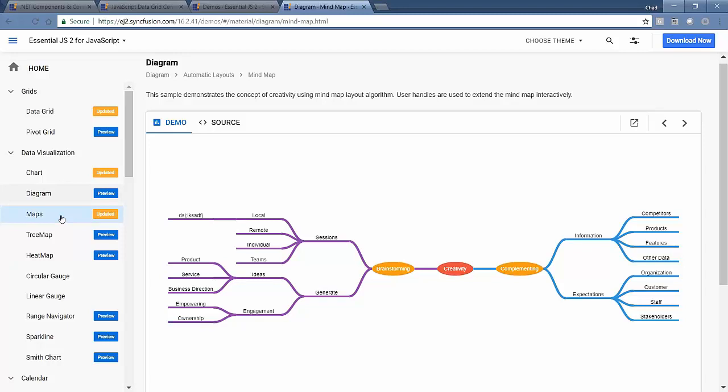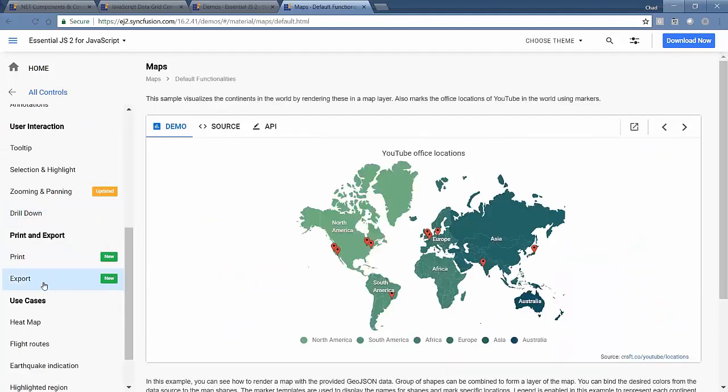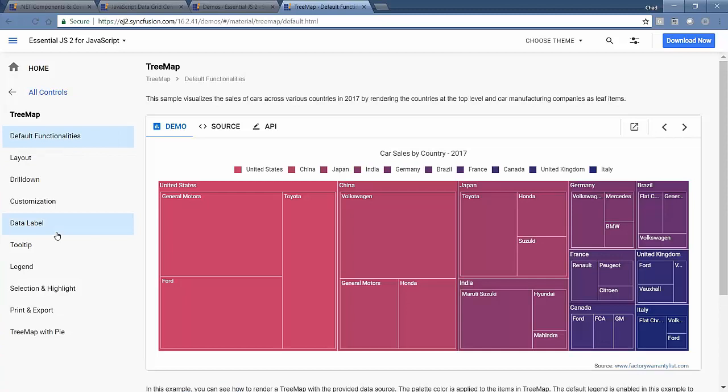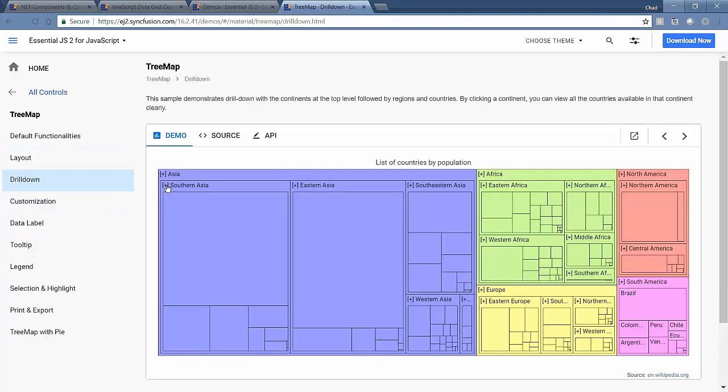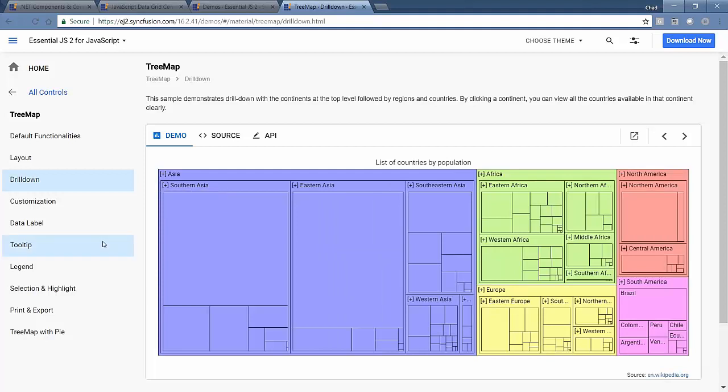Okay. The maps have been updated. We have print, we have export here, zooming and panning work for you. Tree map. Tree map is a new control. This is your tree map. You can set it up so that you can drill down into it if you like with these little plus minus buttons here and drill in, drill out of the maps.